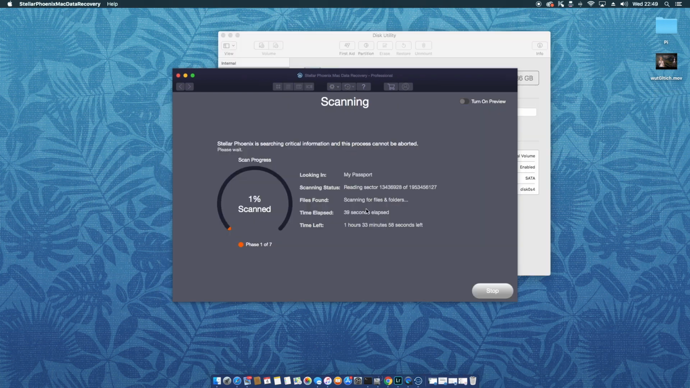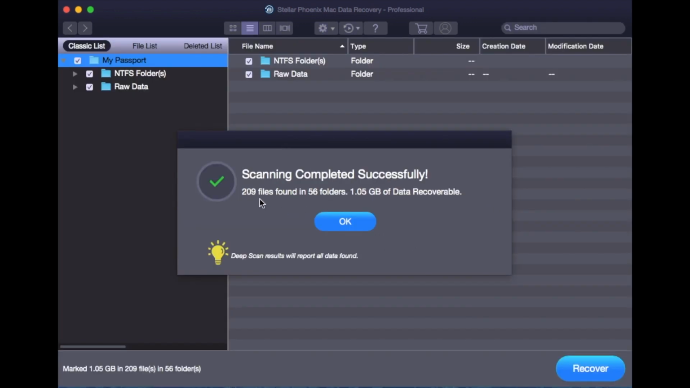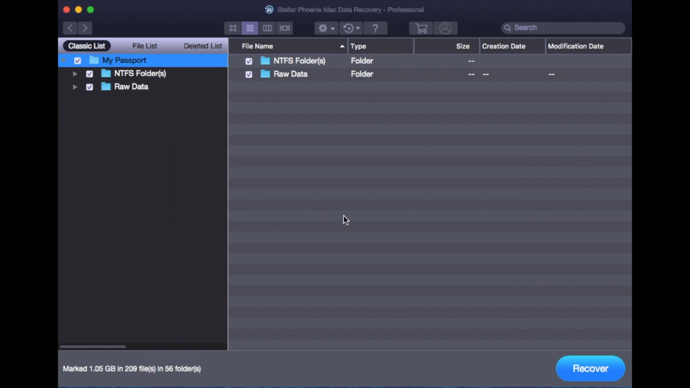However, if you have something much more like a corrupted hard drive or a corrupted file system, then you're going to have to do a deep scan and just be prepared to wait several hours for it to complete. Now, I'd like to point out that what you're seeing on the screen right now is actually the same hard drive recovering the same files. It takes that much longer to do a deep scan on a standard 1 terabyte hard drive.